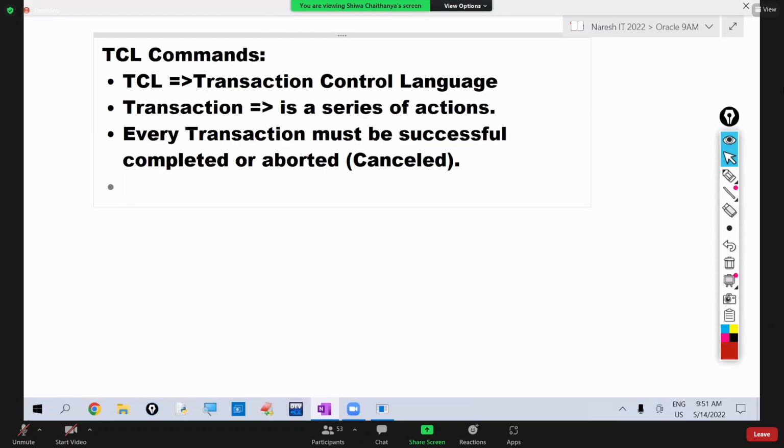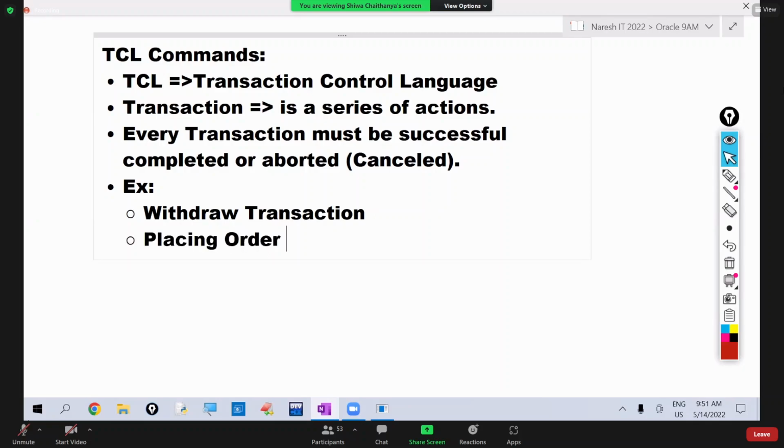For example, I'm explaining examples of transactions. We are withdrawing the amount. Withdraw is one transaction. Checking balance is one transaction. Depositing is one transaction. Placing an order is one transaction. So a transaction means it is a series of actions.